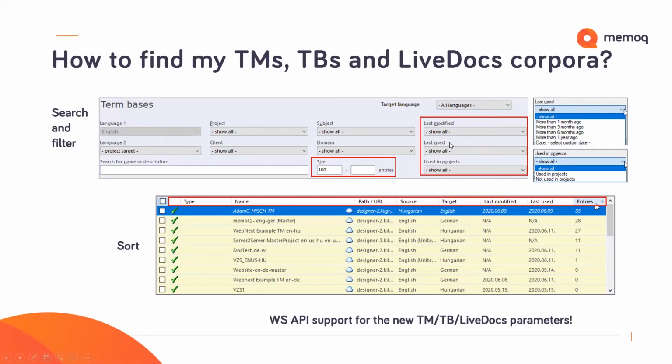Last used, that is last used in a project, and then whether that particular resource is used in a project or not. Also, we implemented what's called size, and we now display it in the search and filter bar, which is available not only in projects, but also in Resource Console. And also when you create your templates, you will see these options as well. In addition to these, we have a number of sorting options.